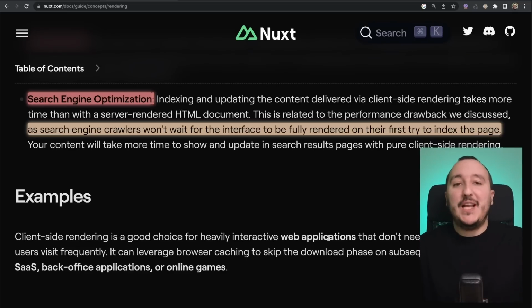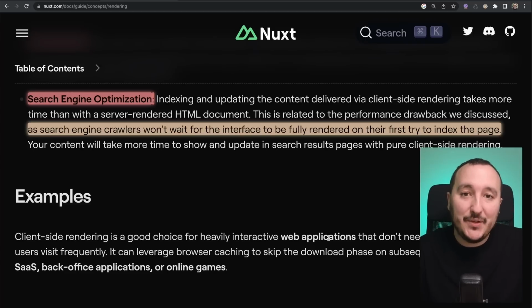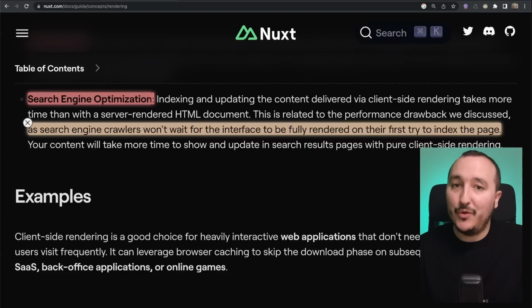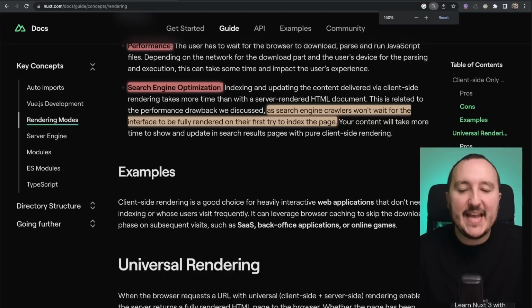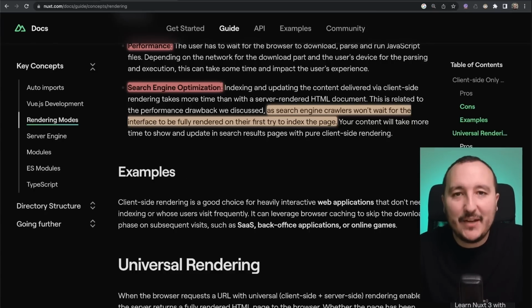This is because you would like to have good SEO performance on your Nuxt application. And with client-side rendering, it is very bad for SEO. Actually, it's useless to try to do SEO because your page is not rendered at the right time. And as written here, search engine crawlers, so the robot of Google, for instance, won't wait for the interface to be fully rendered on their first try to index the page. So if you have an SEO concern on your project, you should do server-side rendering.